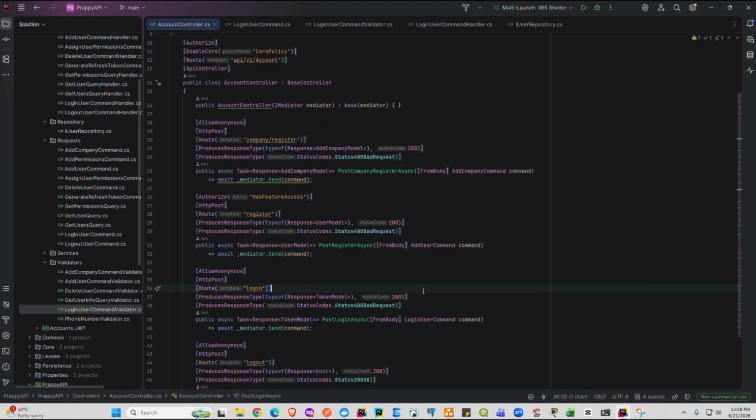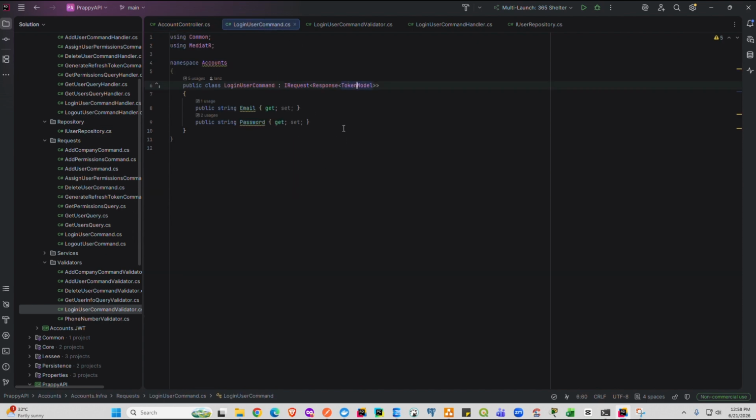And then we also have this status code return of 400 if there are any errors. And then additionally, we do have this login user command payload. So what this contains is this one here. So basically, for this login user command, we have the email and password payloads, which are from the front end. And then this will be returning the response token model.